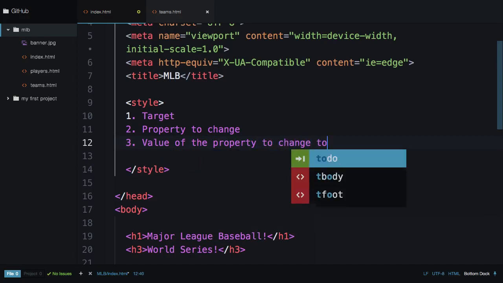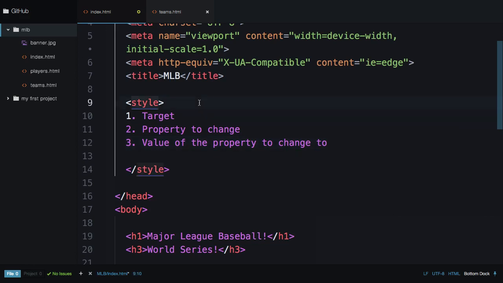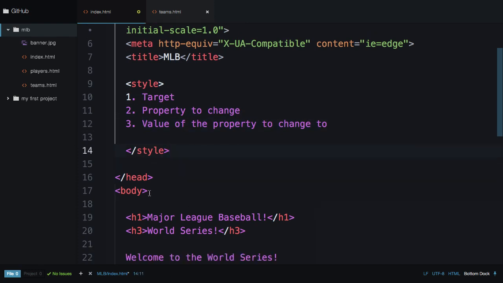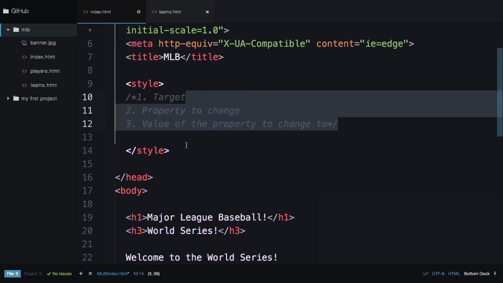For instance, in the real world, let's say I wanted to paint a chair red, right? My target would be the chair, the property to change is the color, and the value is red, right? So the same thing with this. In this case, what is my target? Well, my target would be an H1 tag. The property to change is the background color, and the value is yellow. So real quickly, I'm going to comment those out.